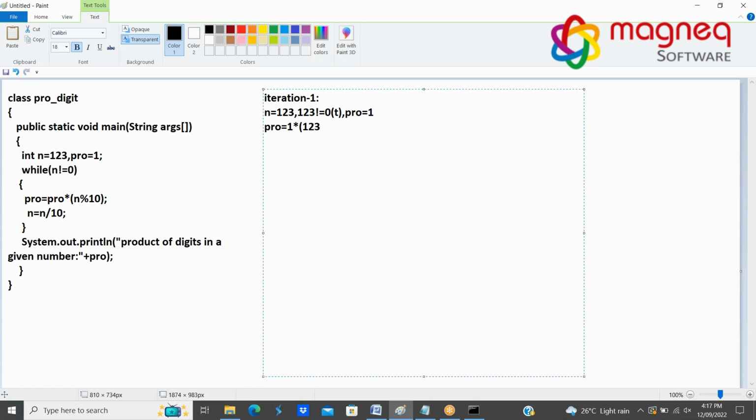So 123 modulo 10. So what is the value you are having? 1 into, so 123 modulo 10 means 3. So what is the value you will get? 1 into 3. So initially you are getting 3. So next, n is equal to 123 divided by 10. So you are getting 12 value.